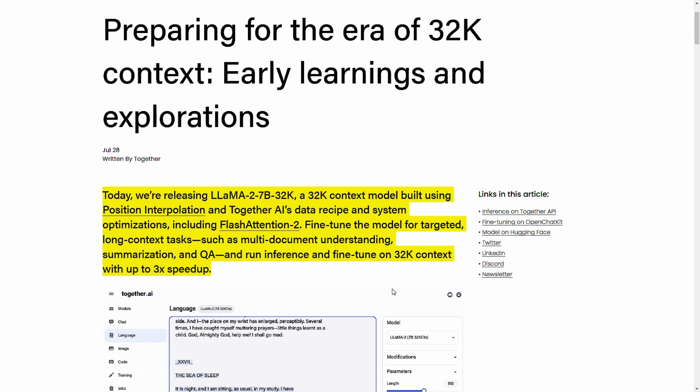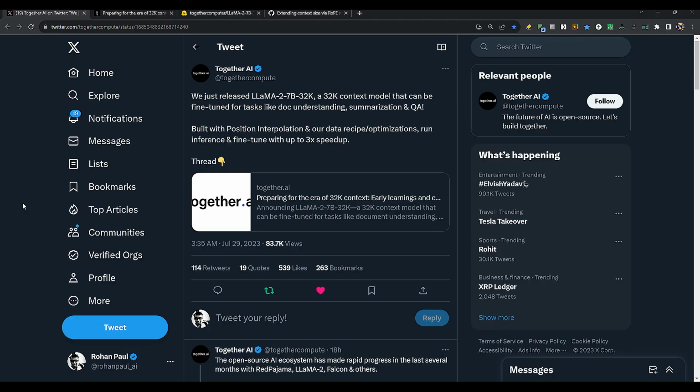Fine-tune the model for targeted long context tasks such as multi-document understanding, summarization, and question answering, and run inference and fine-tune on 32k context with up to 3x speed up. And this is their Twitter announcement. Let's go through it quickly.